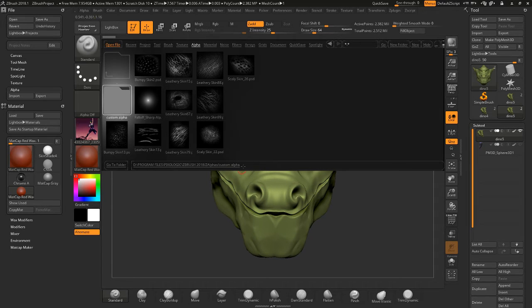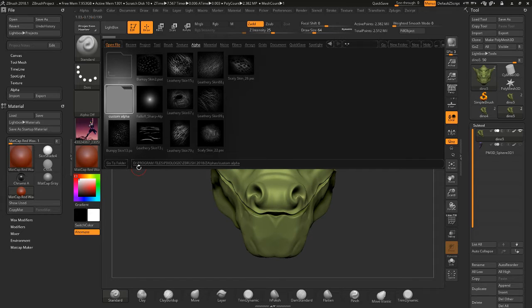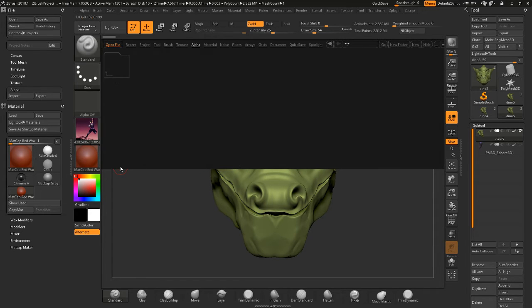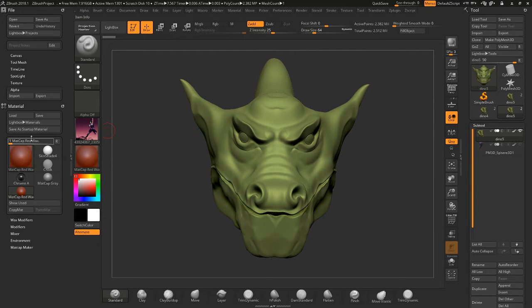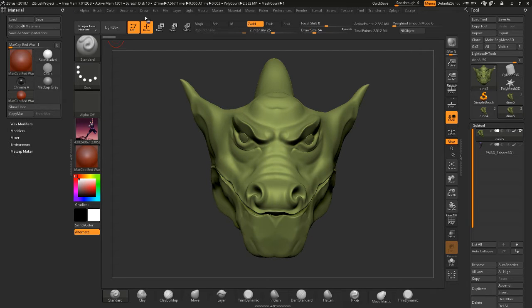You can see right here this is where the file location is, and if I click go to folder, it'll take me to that folder. So basically, you could just put all your alphas in there. For me, I would put all my alphas in D drive, program files, Pixologic ZBrush, ZAlphas, custom alpha, right? So it's a good way to keep things organized, pretty much. All right, I'll hit comma to close out the lightbox. And that's pretty much it for the file.